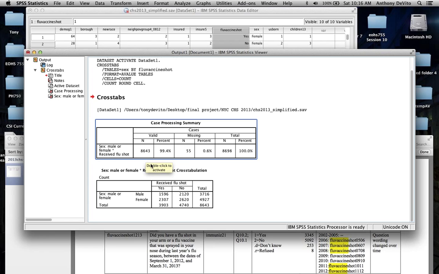Okay, if we wanted to know what percentage of males got the flu shot and what percentage of females, to see if there's a difference, you would just take 1596 over 3716 and 2307 over 4927, right? That's the number over the total males, and that's the number over the total females. Makes sense, right? Definitely.